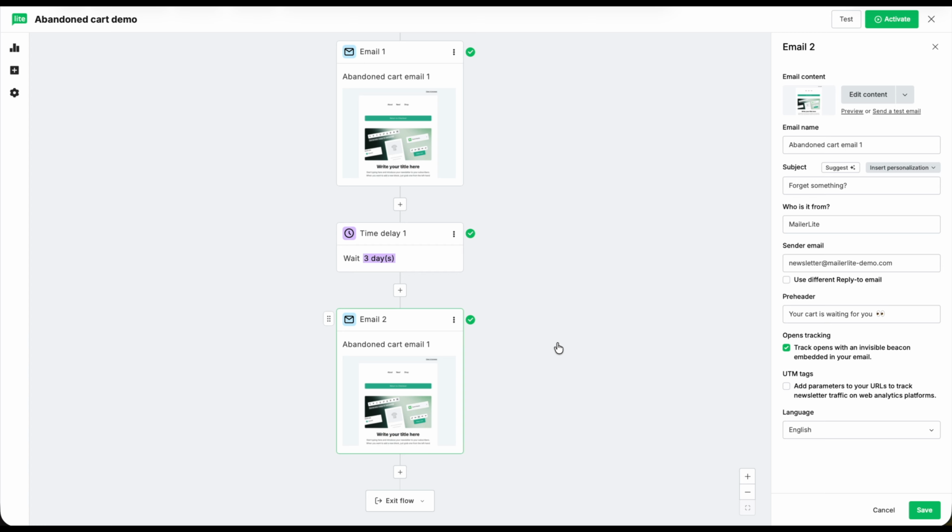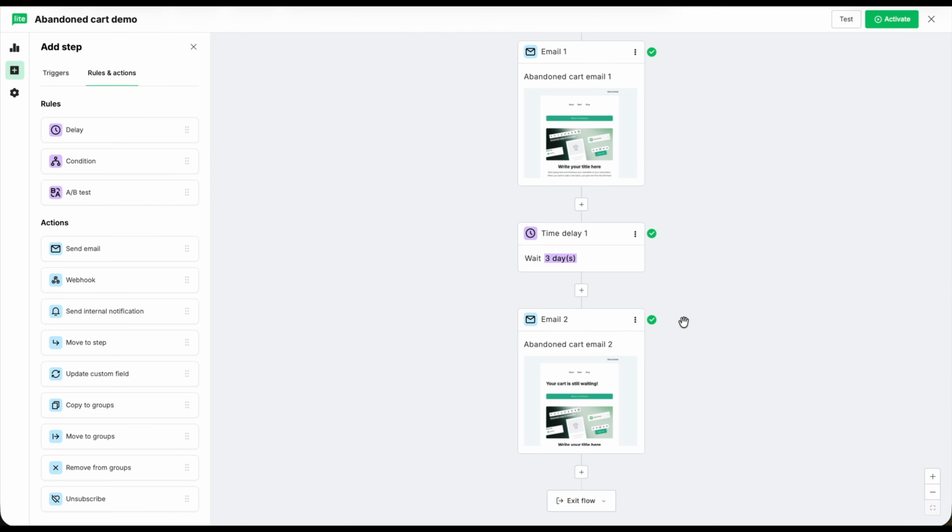And then for yourself as well, with the internal name, the email name, we want to change that one to abandoned cart email 2 so you know which email in the sequence this is. Then go ahead and hit save. And once you've completed editing your automation, you'll want to go ahead and hit activate.